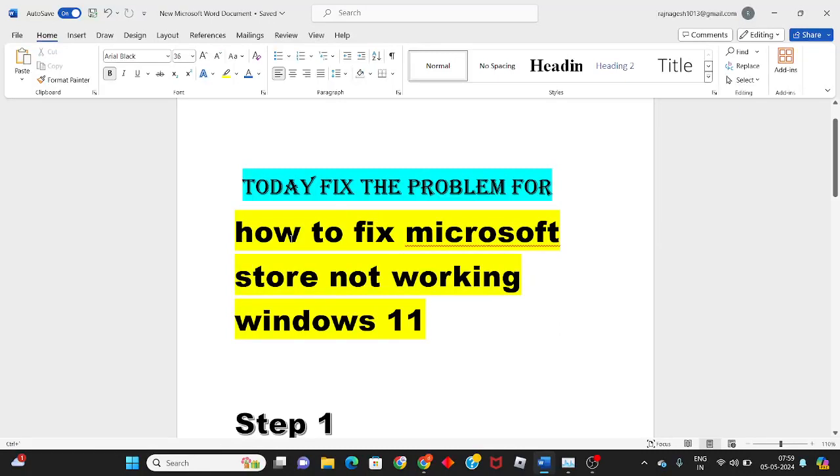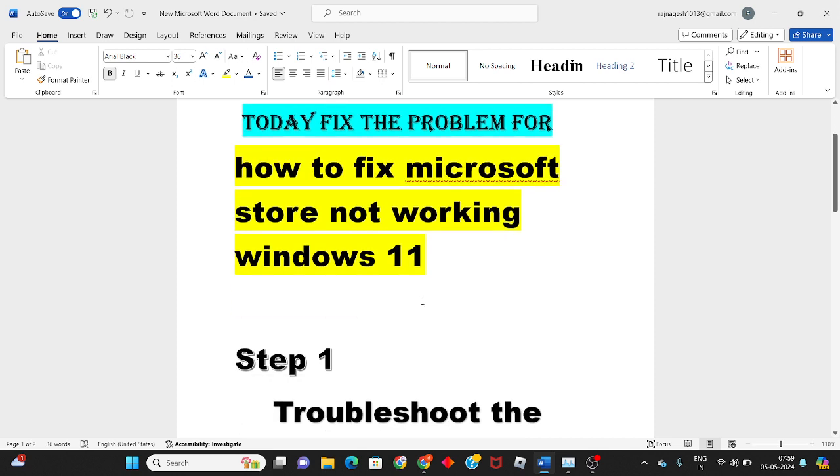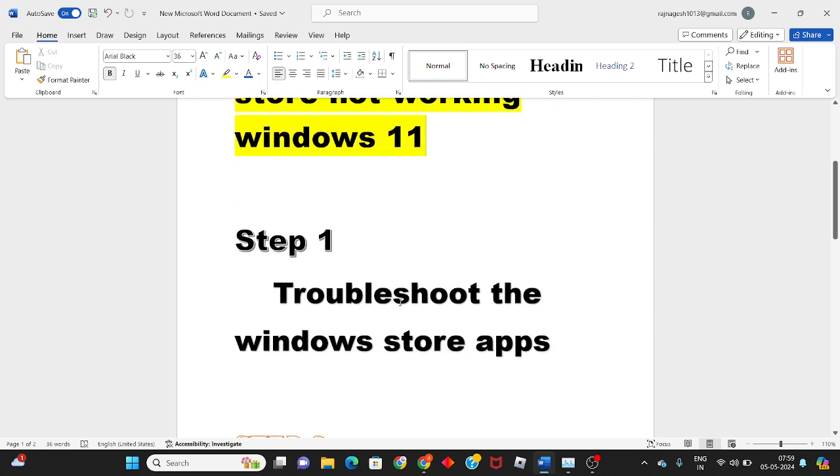Today I will fix the problem of how to fix Microsoft Store not working in Windows. There are steps to solve this problem. Okay. Then go to the first step to troubleshoot the Windows Store apps. Okay.